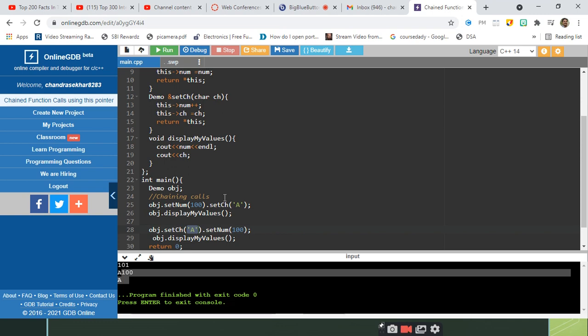Right. If it is clear, we can just stop our discussion here. This is all about today's session, and tomorrow we'll continue with the pointers concept, and we will try to complete the pointers concept by tomorrow, so that we can go to the concept of binding by next week.